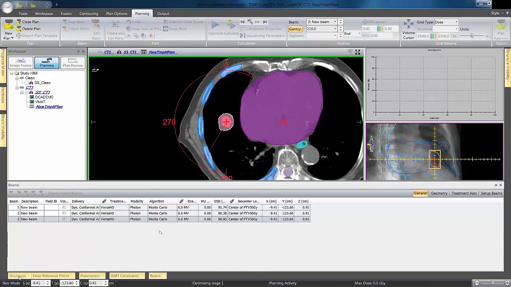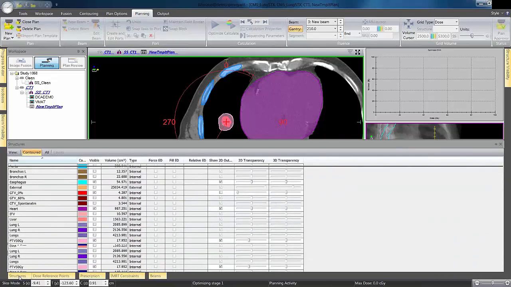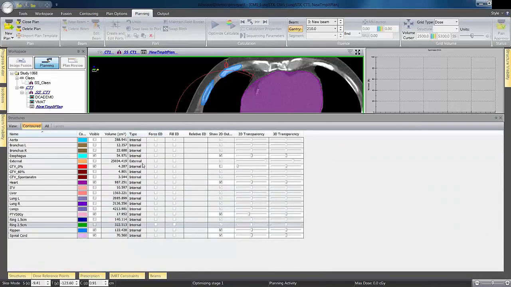If I go back over to my structures and open that up, I want to show you that I've not forced the density or filled in the density on the lung structures, or on any structure actually that we're dealing with here. Usually when you do Monte Carlo calcs, you don't need to do that. So there's no need to force any densities when we're running this calculation.